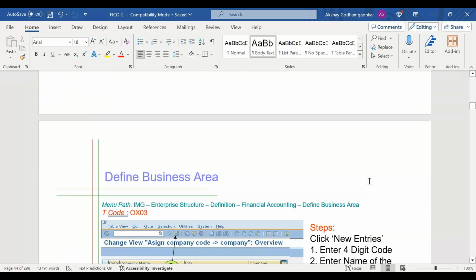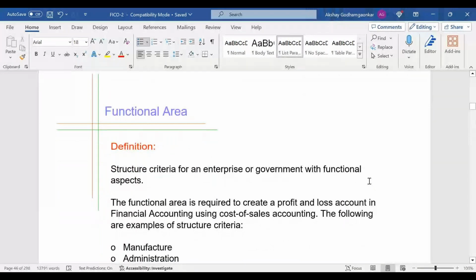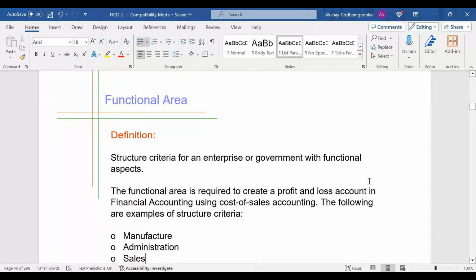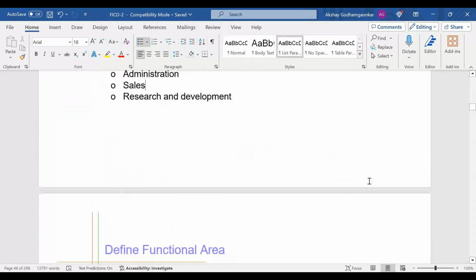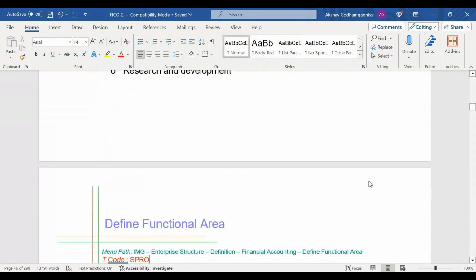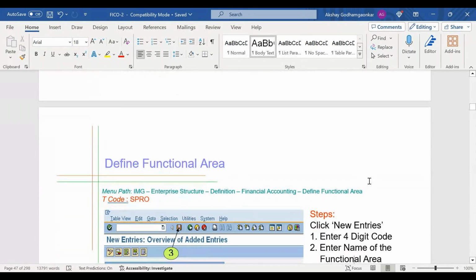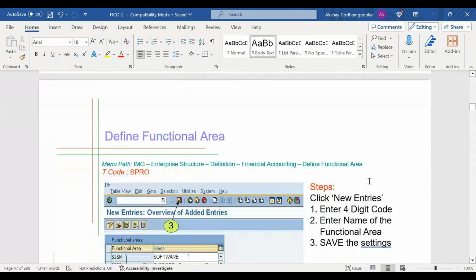So how to define it? This is the path. Now functional area. We can say that it is for an enterprise or government with functional aspects. If you're talking about different functional areas, we can have different departments like manufacturing, administration, sales, and R&D. So we can have different functional areas, and we can create them as per the requirements. So this is the definition. This is the menu path and T code that we can follow to create or define a functional area.